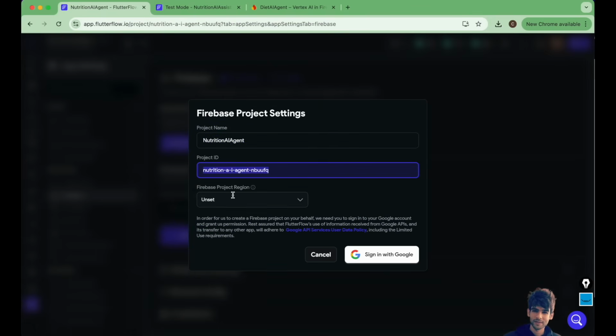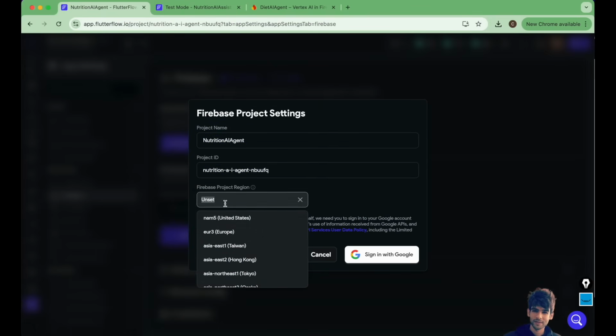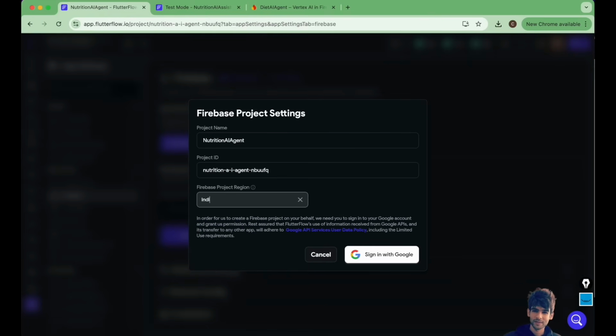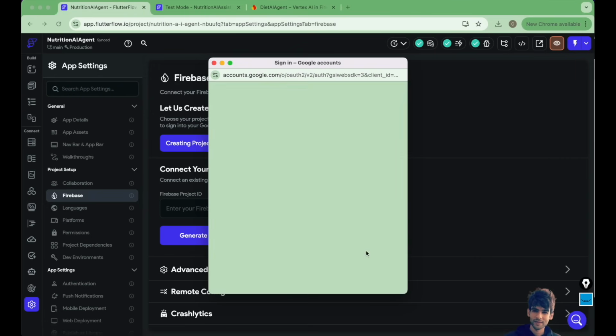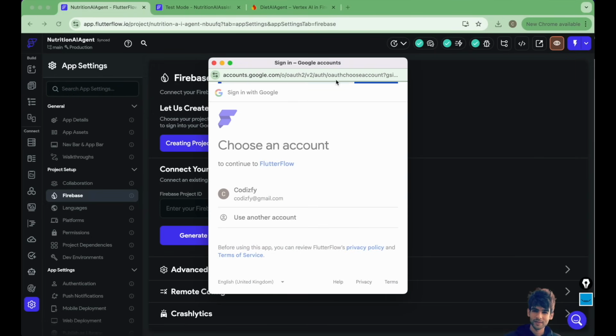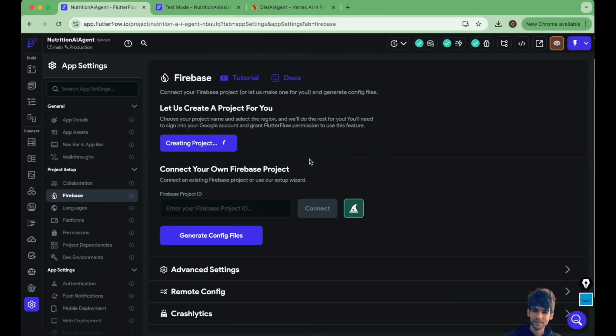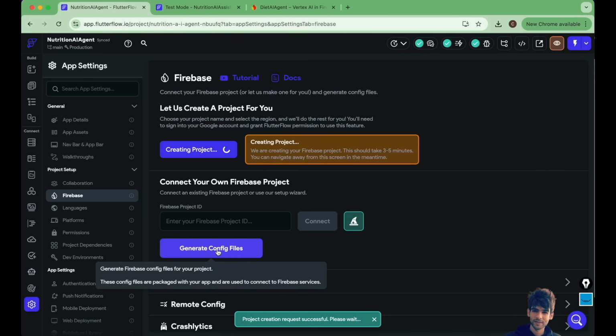Okay, and from here you can select where you belong. So I will choose the nearest location, which is this, and sign in with Google. Okay, once this is done, once the project is created, we will generate the config files.